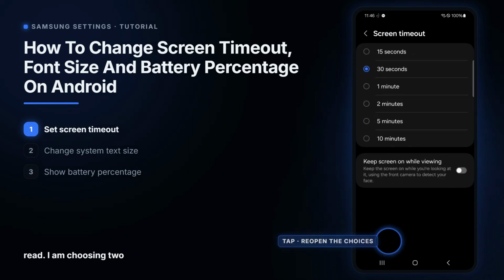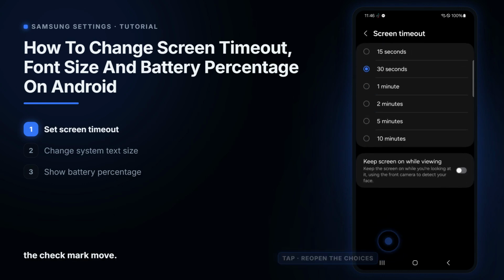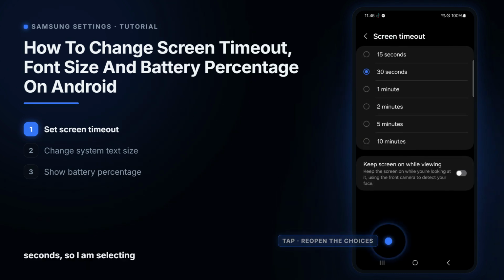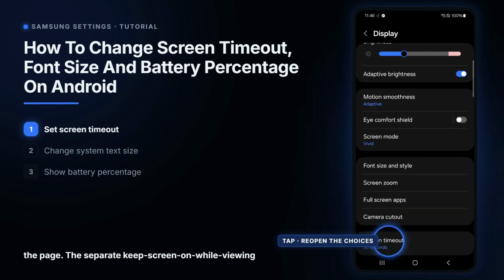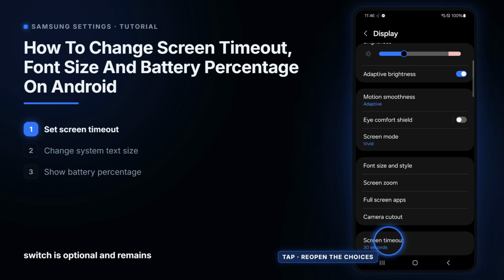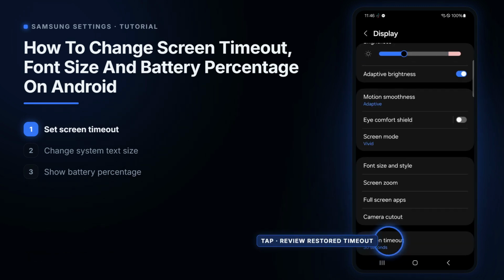I am choosing 2 minutes so you can see the checkmark move. This phone originally used 30 seconds, so I am selecting 30 seconds again before leaving the page. The separate Keep Screen On While Viewing switch is optional and remains off here.